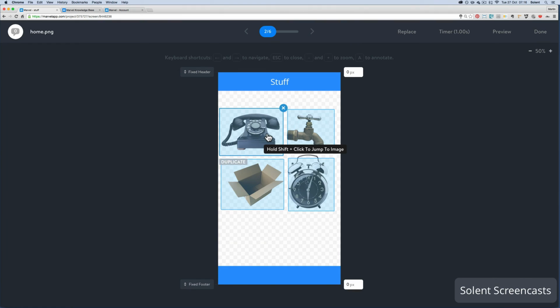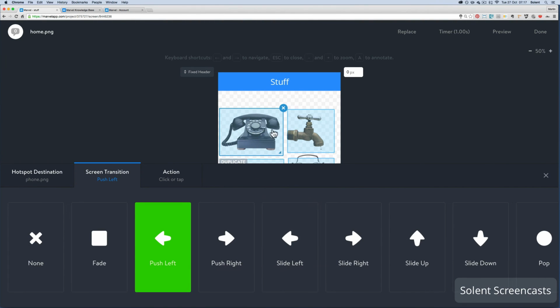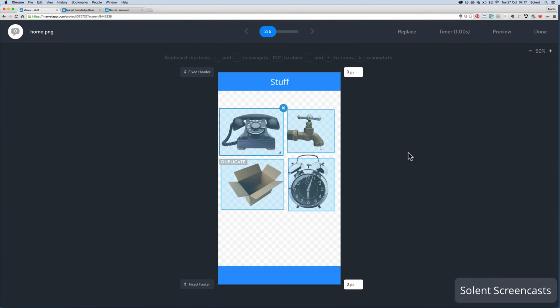Now you can go to any of these and click on them and bring up the options, so if you want to change them you can do those, and then you can close it down here. So I've set up hotspots in each of those.